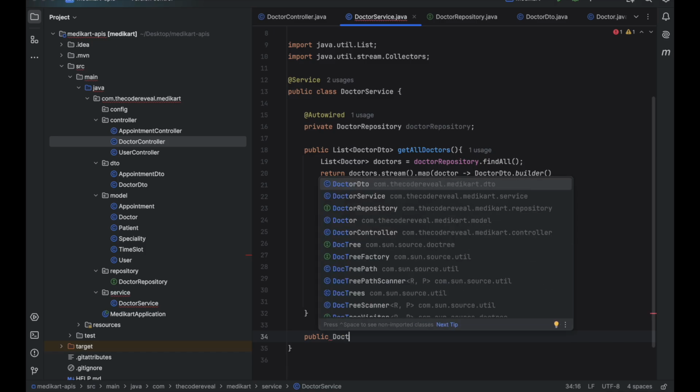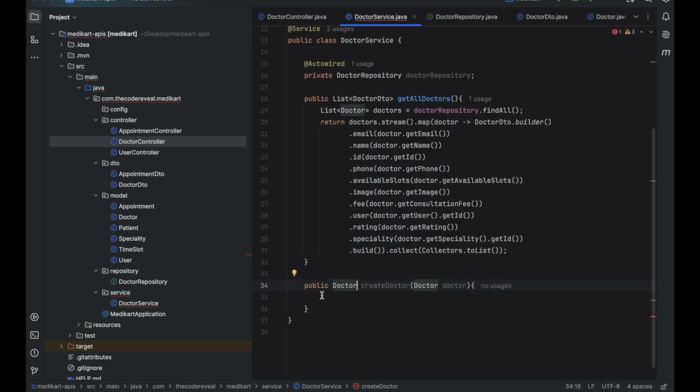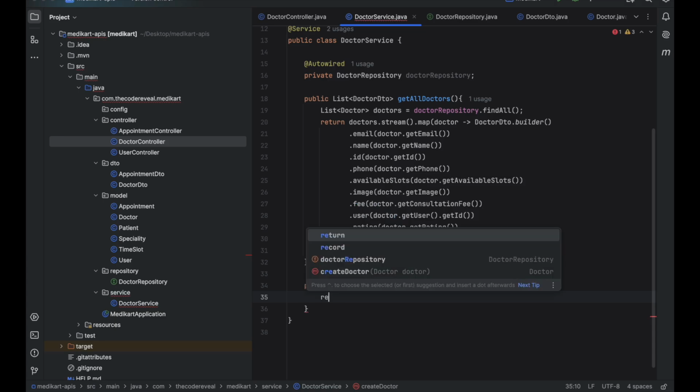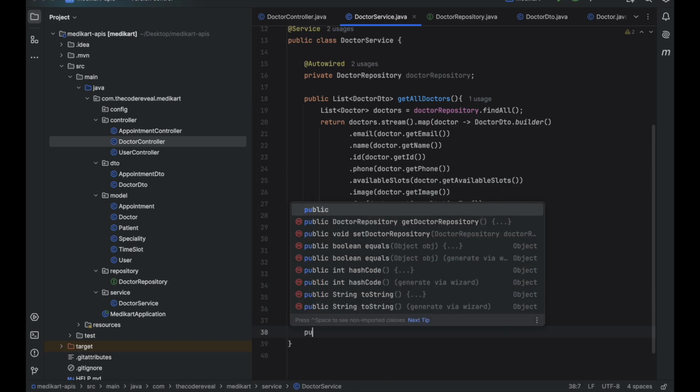So here we'll create doctor DTO create doctor. So here we'll simply return doctor. Here we do return doctor repository dot save doctor. Okay, and here let's have other methods.